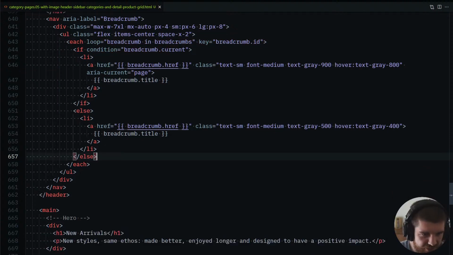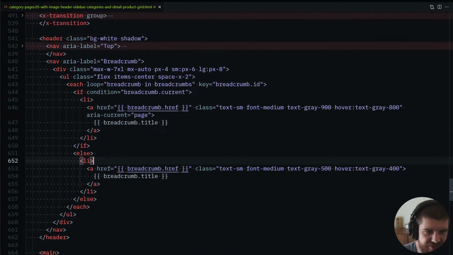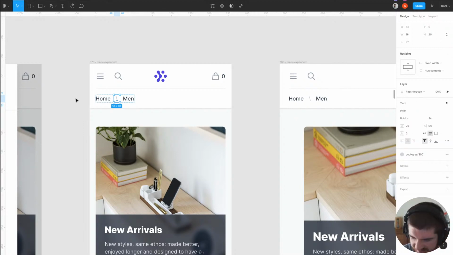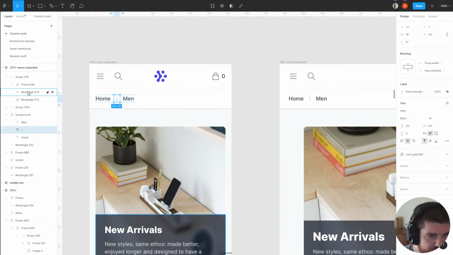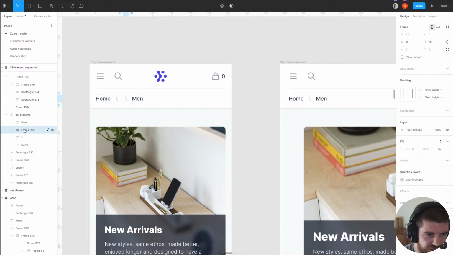All right. So another condition here is if it's not the first item in the array, then we need to show that SVG icon. So let's see here, what can we do to make this possible? First off, I'm going to grab that SVG code. Let me pop open my sidebar in Figma real quick. So it looks like this is just a text icon right now. I'm going to duplicate this so that I can actually put a frame around it.